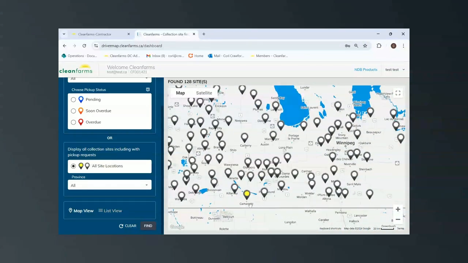So in this case, here is the site that has a pending request. Here are the neighboring sites in the area, and they might just call around to see if there's anything to be picked up while they're there. Again, with these pins, you can click to view the address and the phone number.